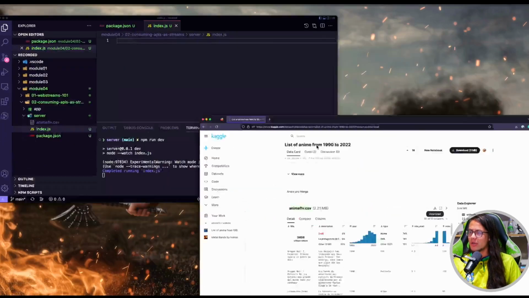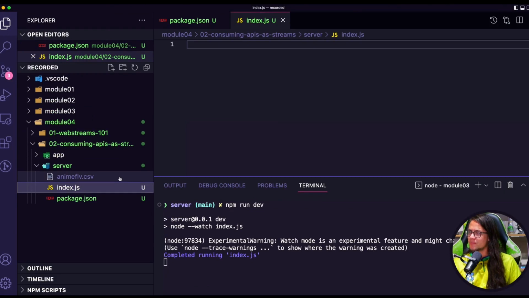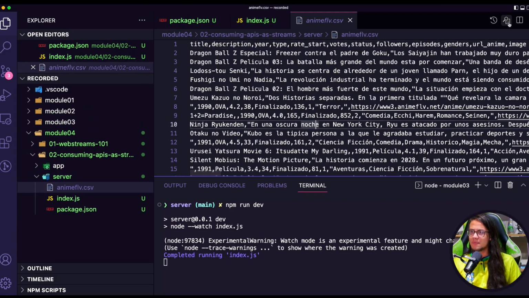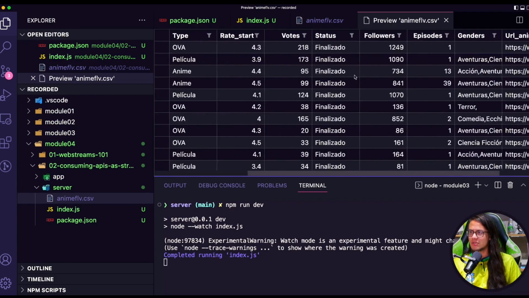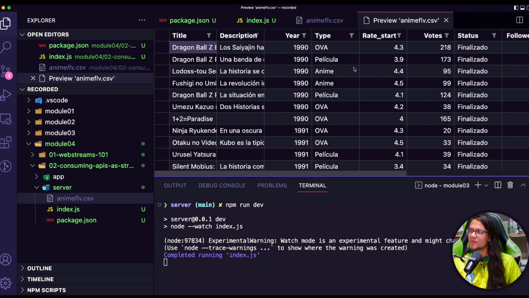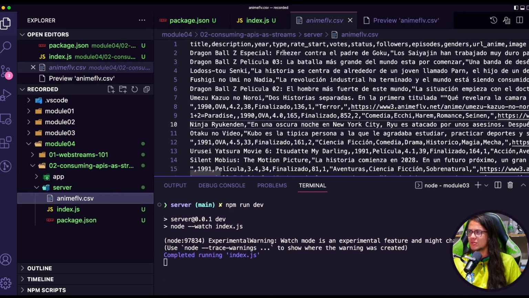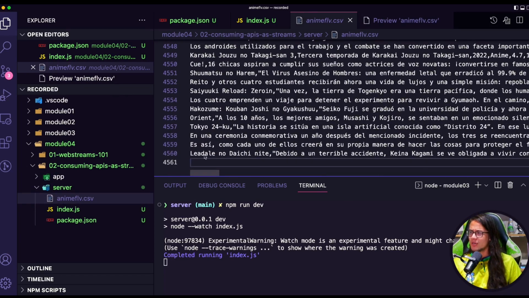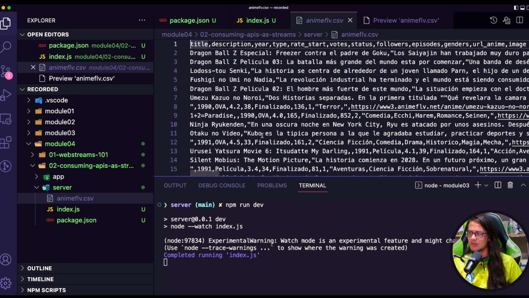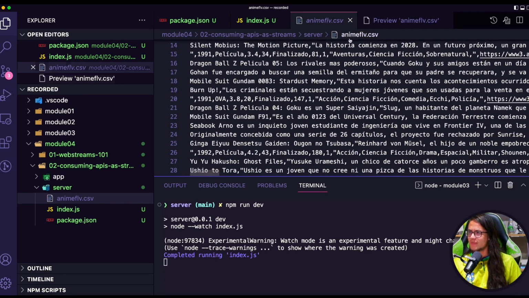Let's go back to our application, and we can see here, I installed the CSV viewer just to check out what's the data on a CSV file. But you can also just go here and check out all the data. So we have 400,000 lines we can use. And that's it for now.